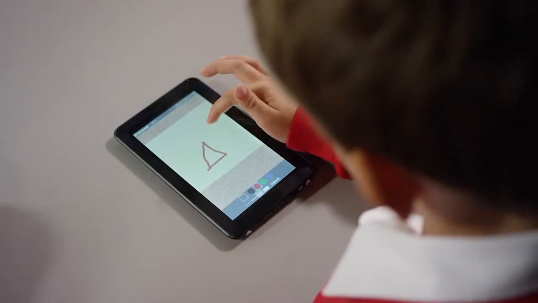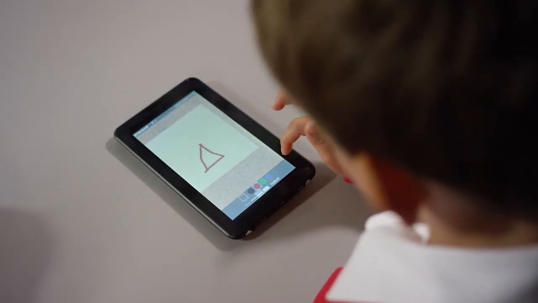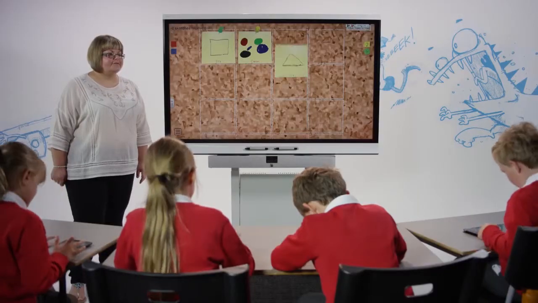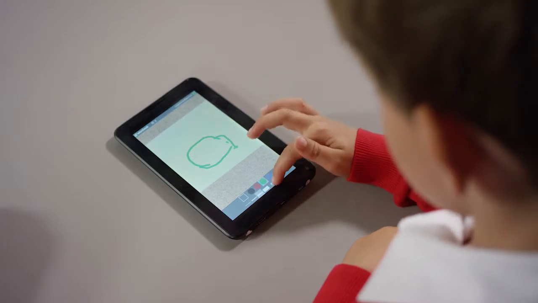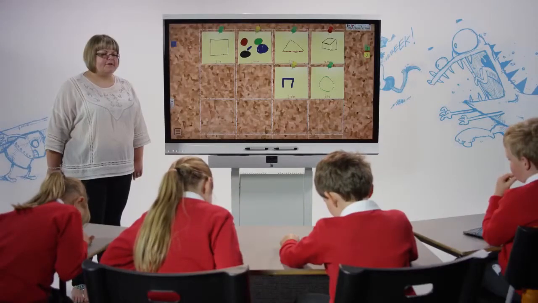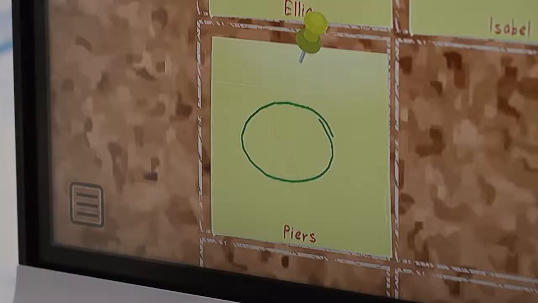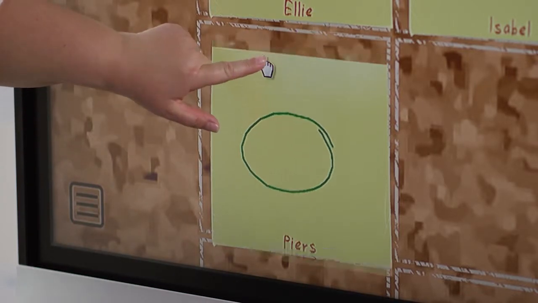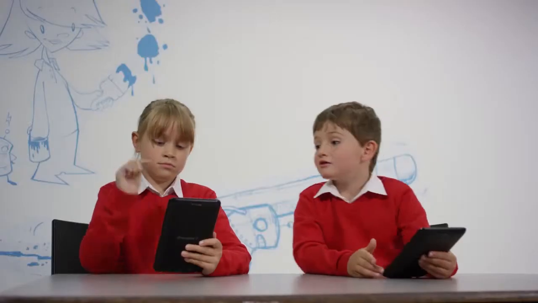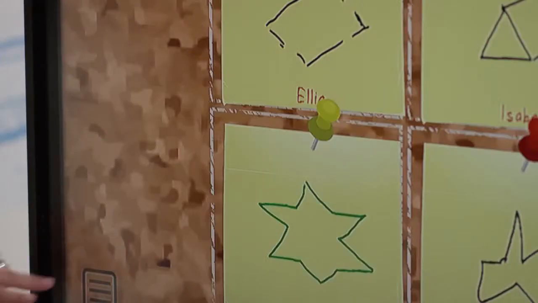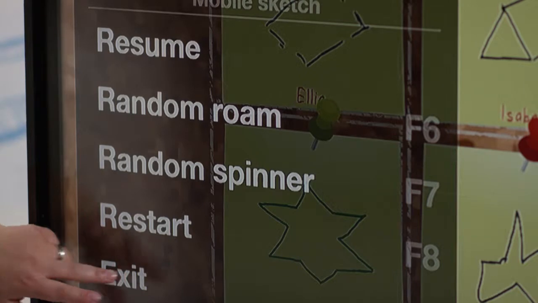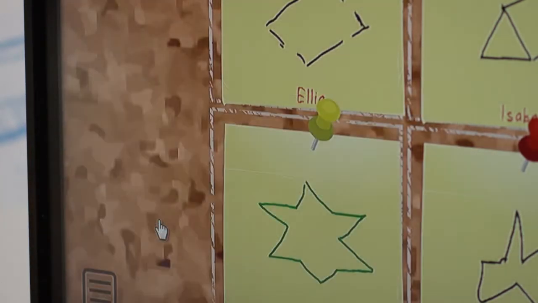When each student has drawn their picture, they simply press Submit. They can even submit multiple pictures if time allows. If you have any duplicate shapes, just hold down on them to remove. This is a great way of getting the class to brainstorm ideas. And you can even convert all the images submitted to use in another game.